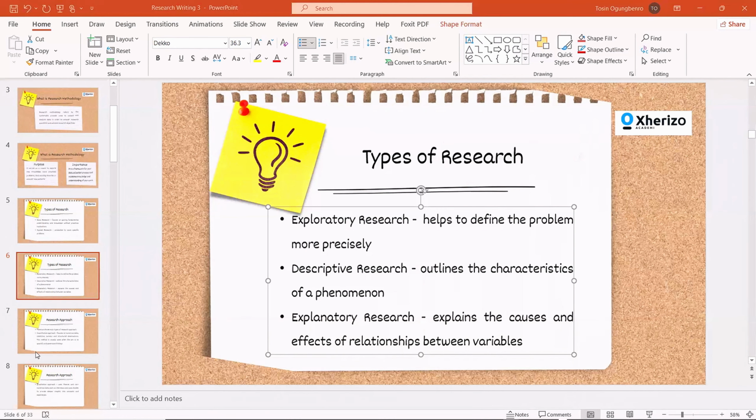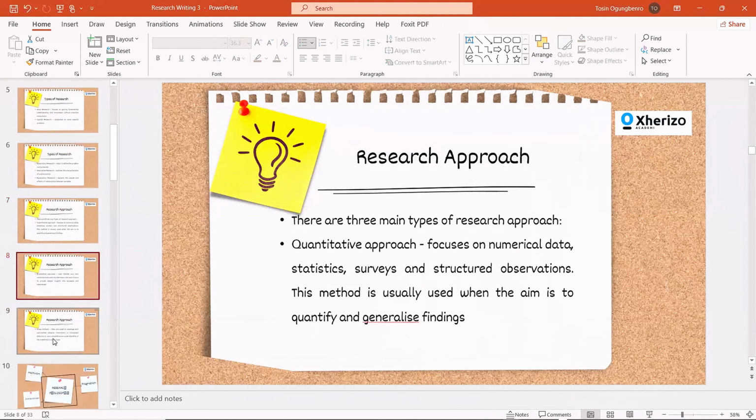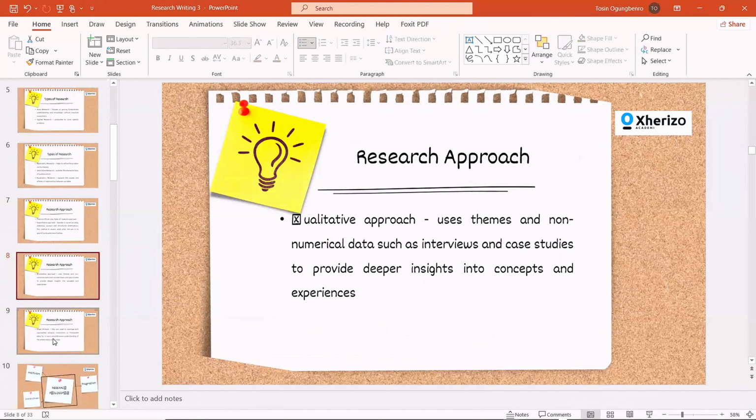So that was that about that. So I've been able to mention some research types. So let's talk about research approach. Before, I used to think research approach and research design were the same thing. It's different. Research approach and research design are quite different.